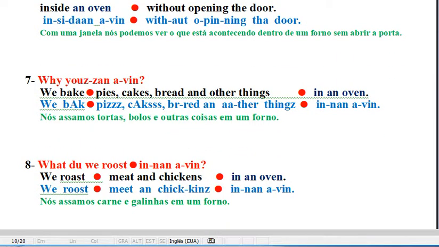Line 7. We bake pies, cakes, bread, and other things in an oven. Question: Why use an oven? We bake pies, cakes, bread, and other things in an oven.